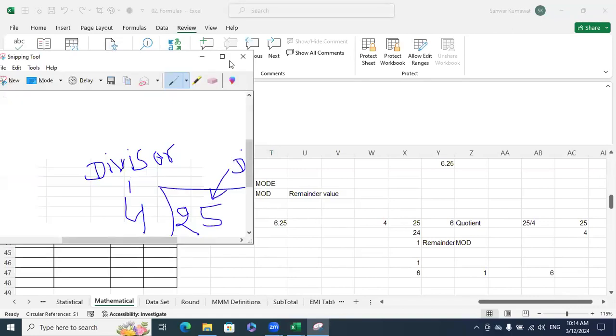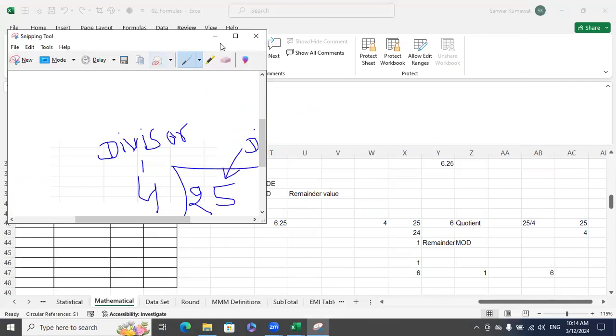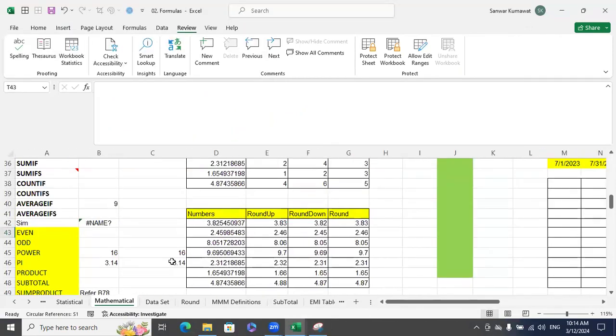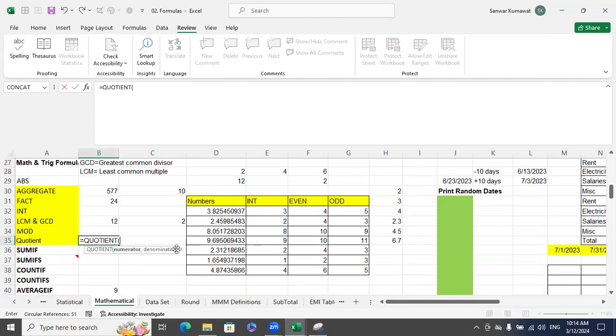Now I want to get this 1 and this 6. I want to get the quotient, I want to get the remainder. What is the quotient here? 6. What is the remainder? 1. Same thing I can get with the help of these functions. We want the quotient of numerator, denominator. What is the numerator here? 25. Comma, denominator? 4.